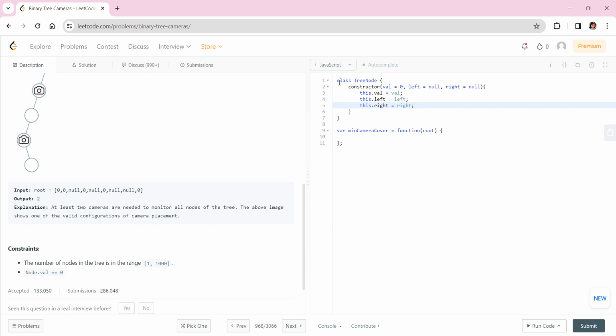I'll explain the code one by one. So currently we're writing the tree class. In the constructor, initially we are keeping the value 0 and left and right we are keeping null. Basically this class represents the structure of each node in the binary tree. Each node has a value and pointers to its left and right children.